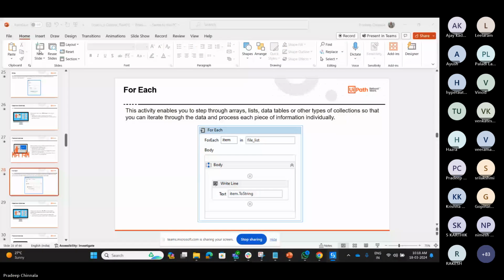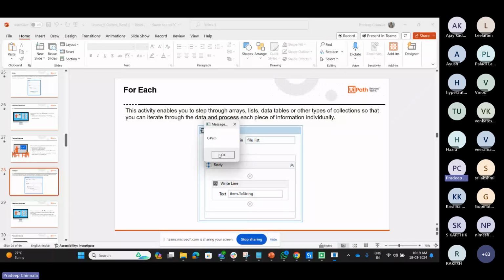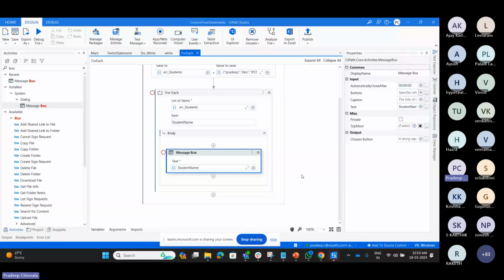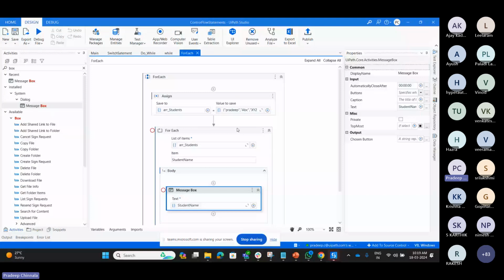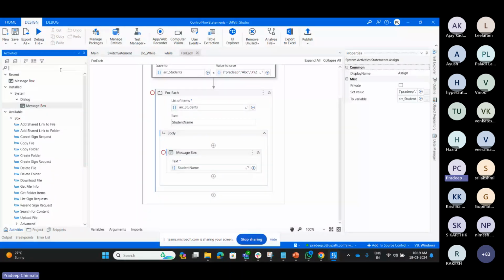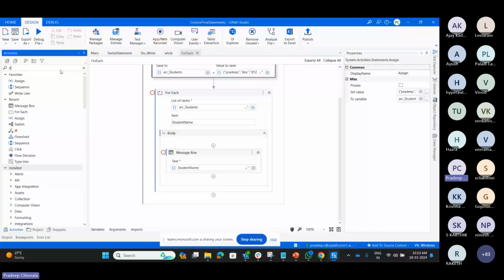So Pradeep, ABC, XYZ, UiPath, and that particular name, whichever I gave. So this is about for each, but how can I use it with a condition? If the name starts with A, then only I should read it. Otherwise, I should skip it. So at that time, what can I do? I'll use the if activity.